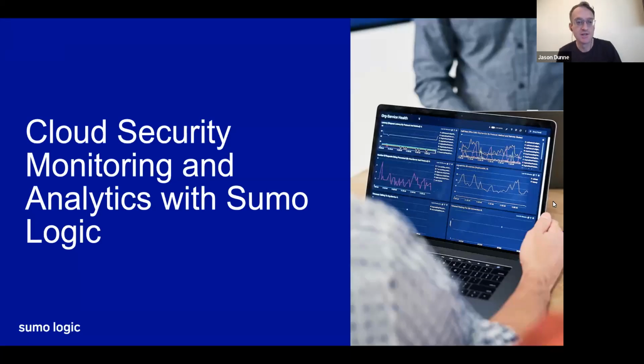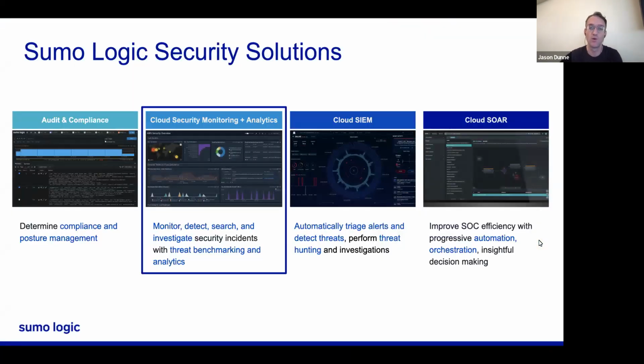So today's session is focused around cloud security monitoring and analytics with Sumo Logic. I'm going to run through a couple of slides here just to level set in terms of what the solution focuses on, how we can help you achieve your various use cases. But we'll spend the majority of today's session in the demo environment, on the continuous intelligence platform, so that we can show you some of the core features that you can expect that align to the use cases we'll walk through today.